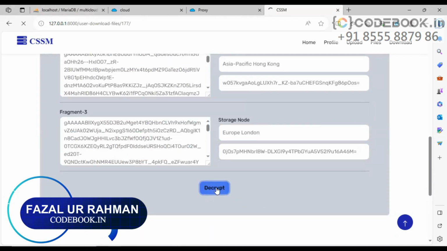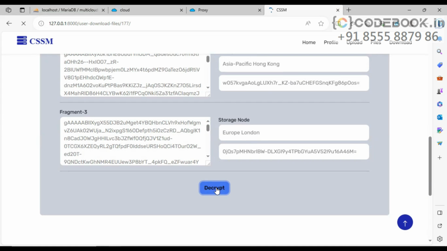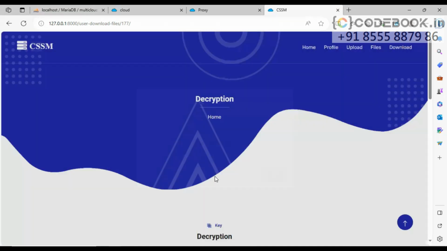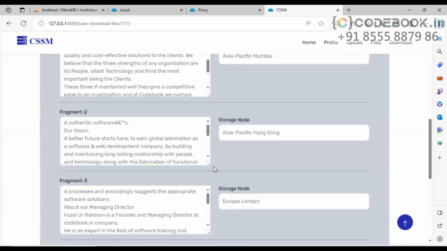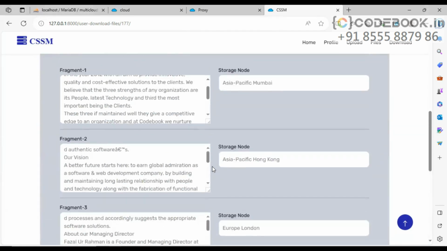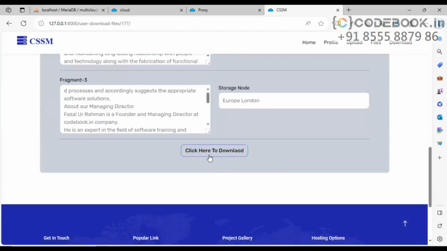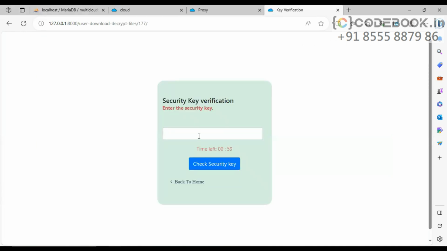Decrypt. After the decryption is completed successfully, now you can see the file data is visible, but you will not be able to download it. The data is visible. To download the file, again, there is a separate step for that. Click here to download. Now you need to provide the security key.